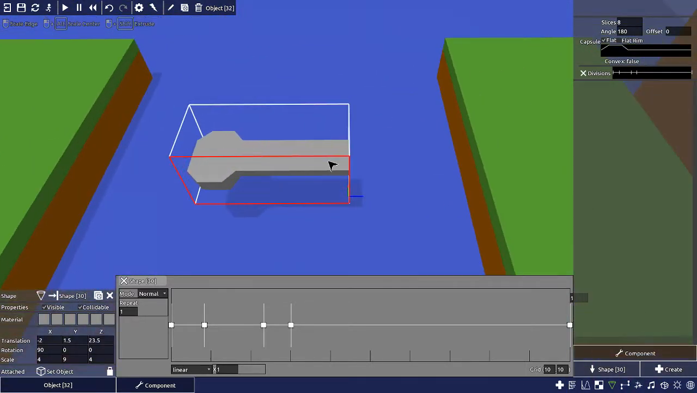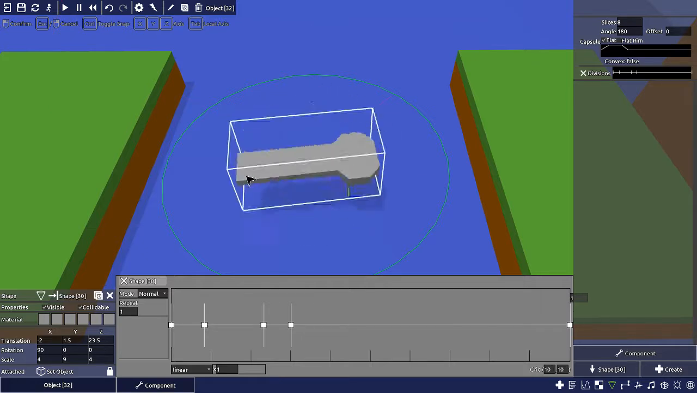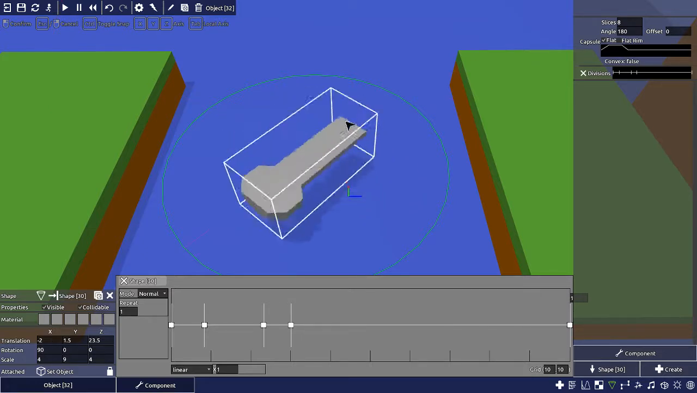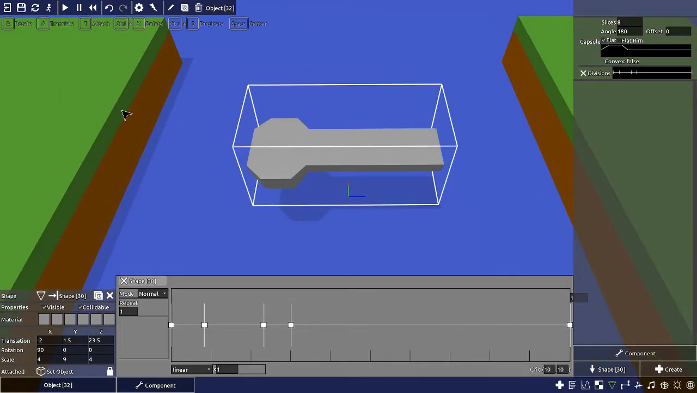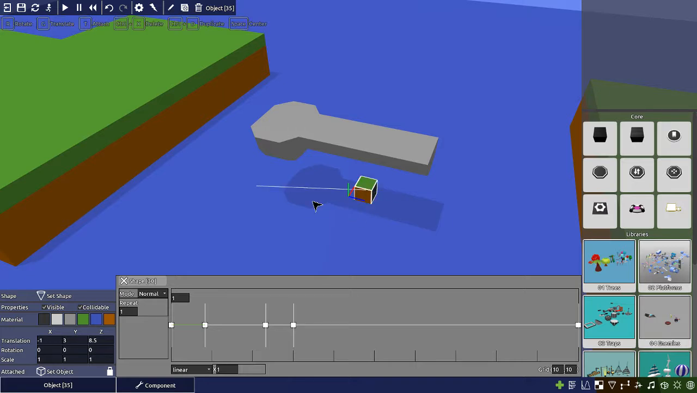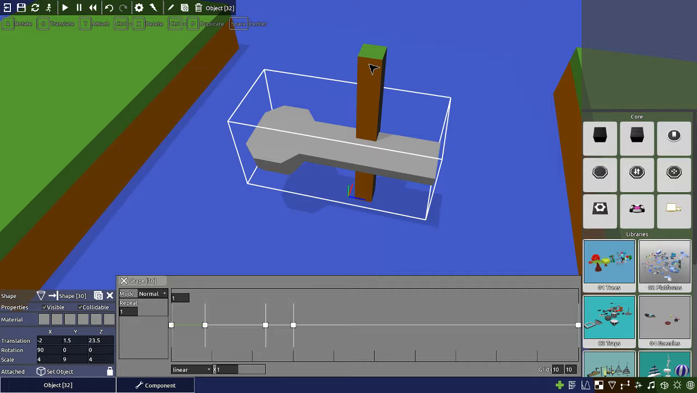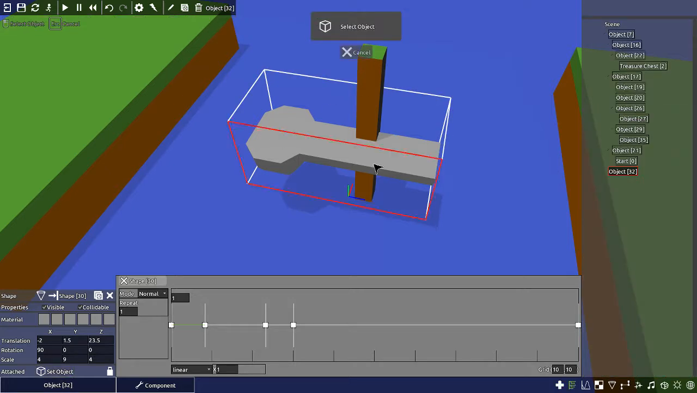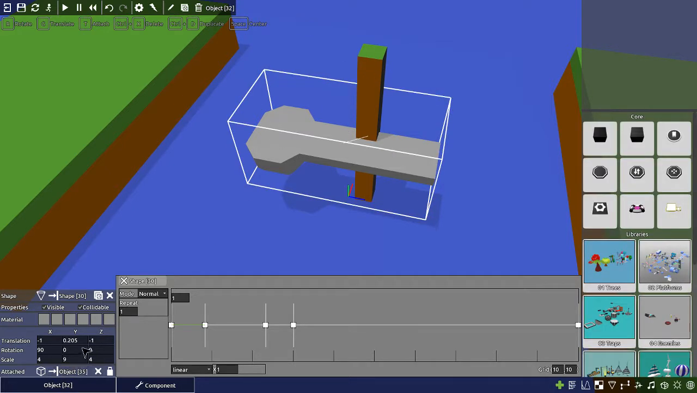The only problem is if we use the shape exactly as is, it'll spin like this because it'll spin around the object center. What we actually want to do is spin the object around this back part. So we'll add in a block. It doesn't matter because we're going to be hiding this anyway. And then we want to attach this to the block. So we can use set object and click on it, and now it's attached.